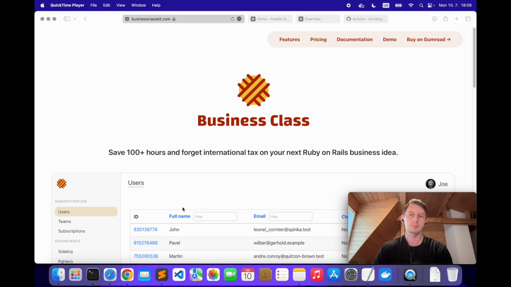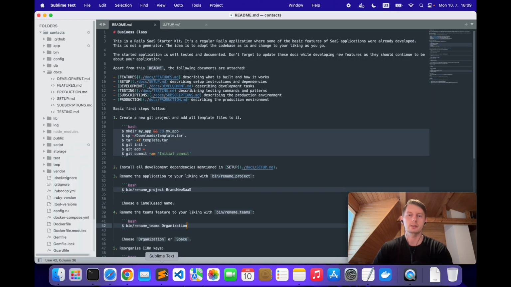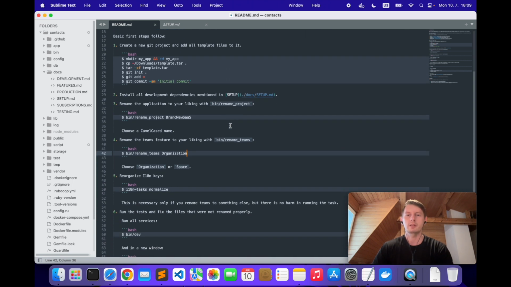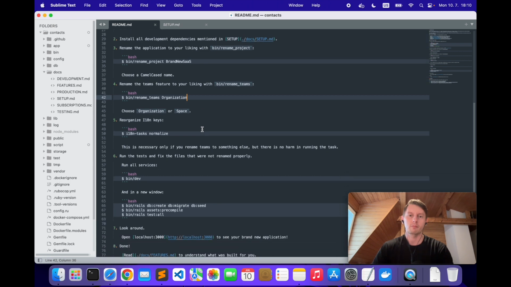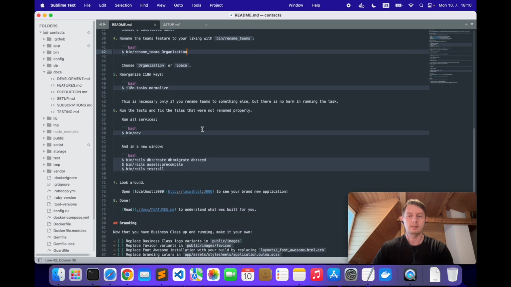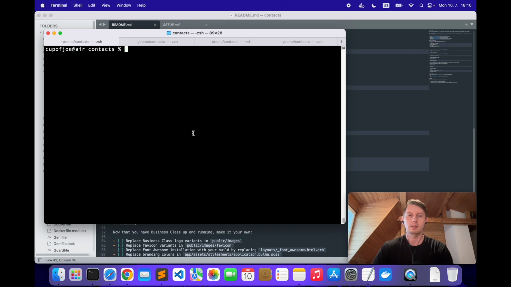After unpacking Business Class sources, we can open the README and see how to set up the project. You can notice that we can rename the project to what we like. I already called it contacts. And we can also rename the team feature. Here I call it space. Once we are done, we can run the application with bin/dev as usual.